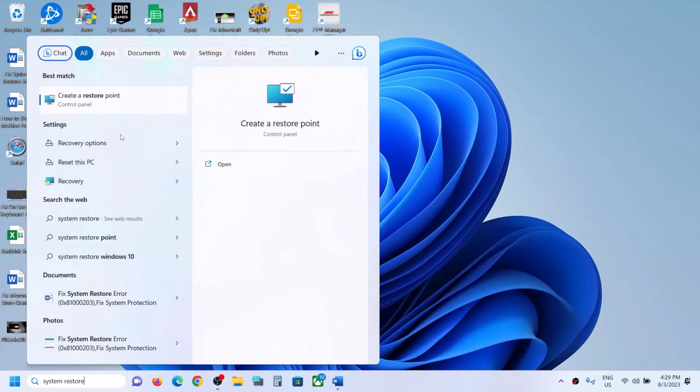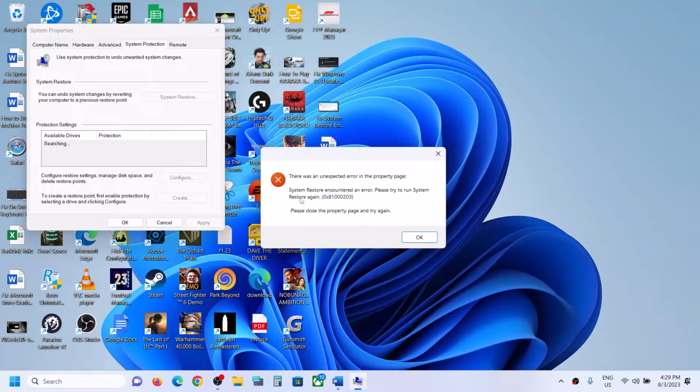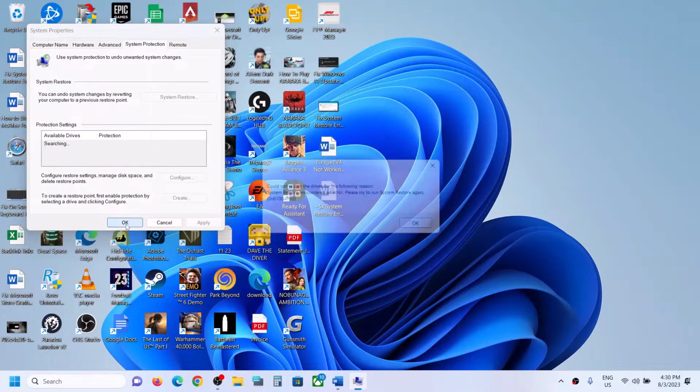So on your Windows computer, when you try to perform system restore, and if you're receiving this error which says system restore encountered an error, please try to run system restore again. Error code is 0x81000203. So if you're receiving this error, then please follow the steps shown in this video.